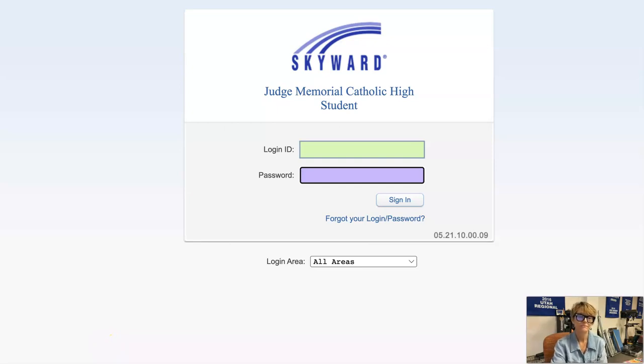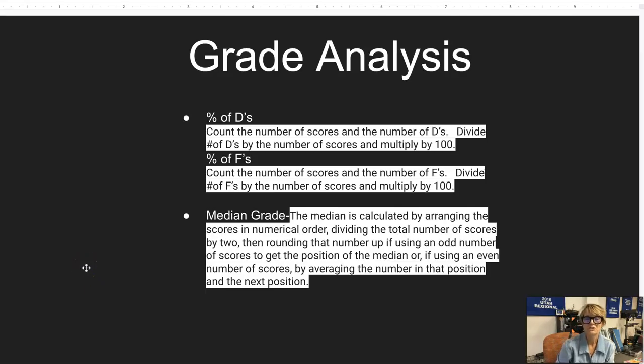The information that we're asked to collect in our PLCs for this grade analysis is the percentage of D's, which are D, D plus, and D minus. The percentage of F's. And the median grade, which is calculated by arranging the scores in numerical order.